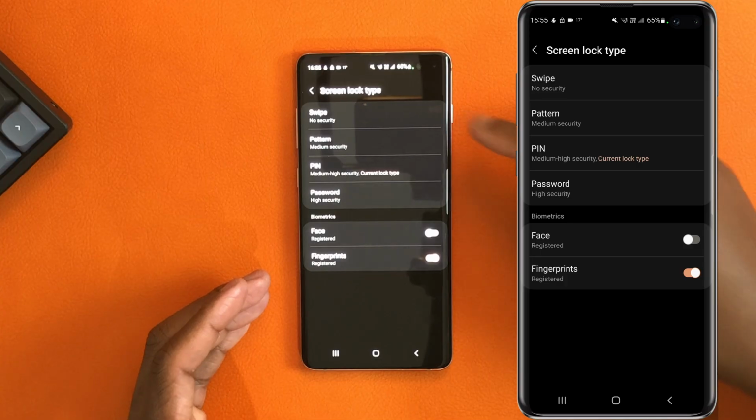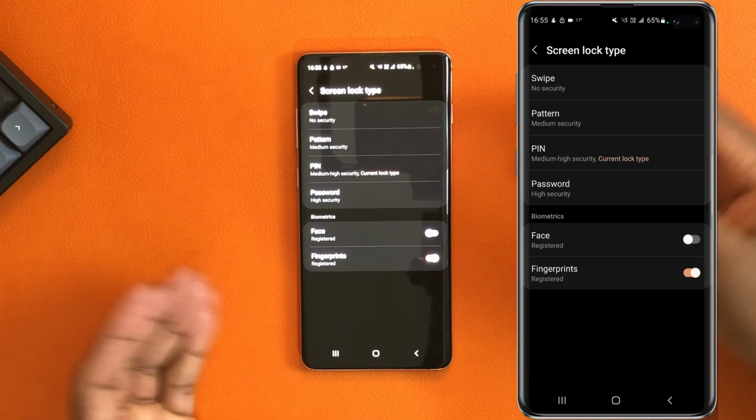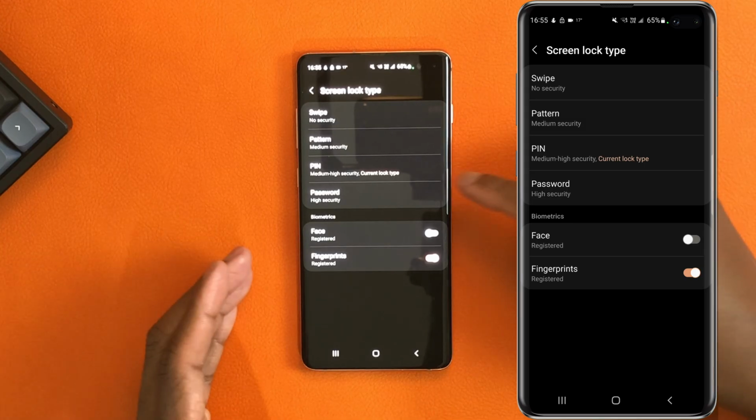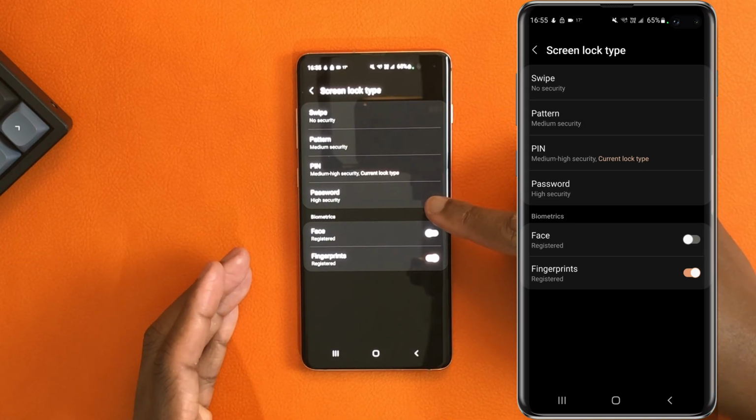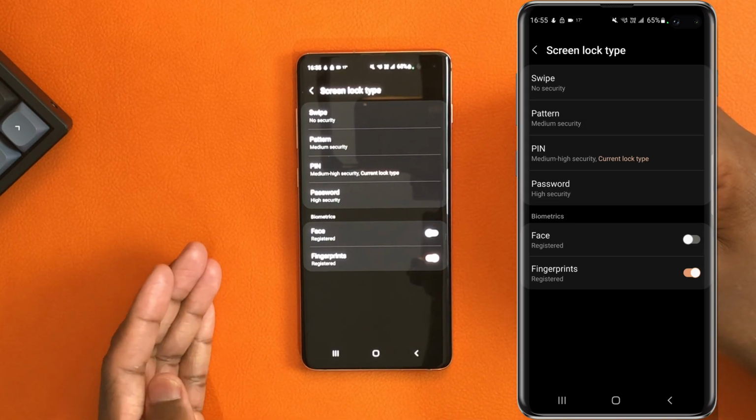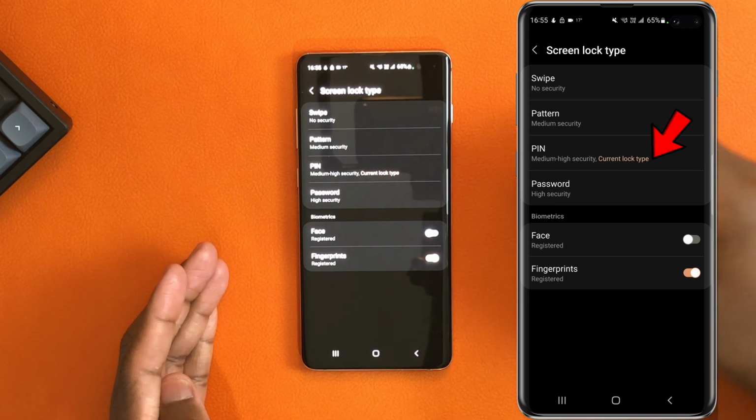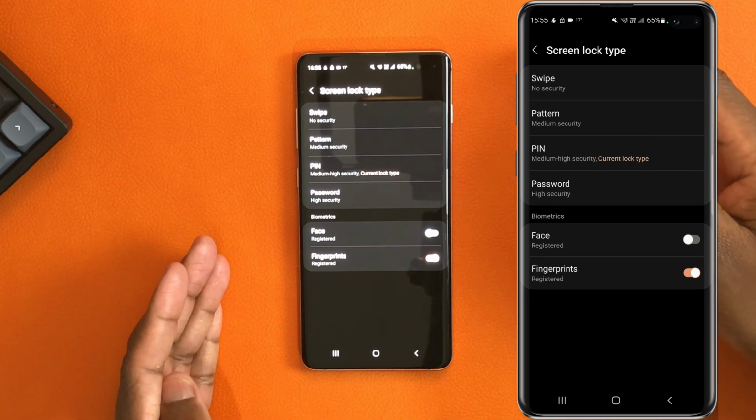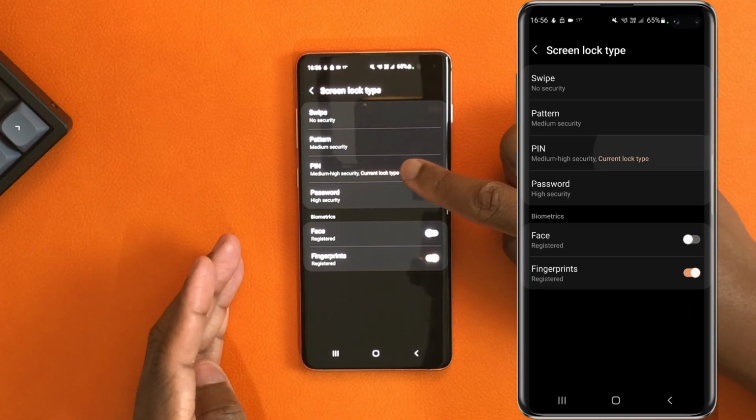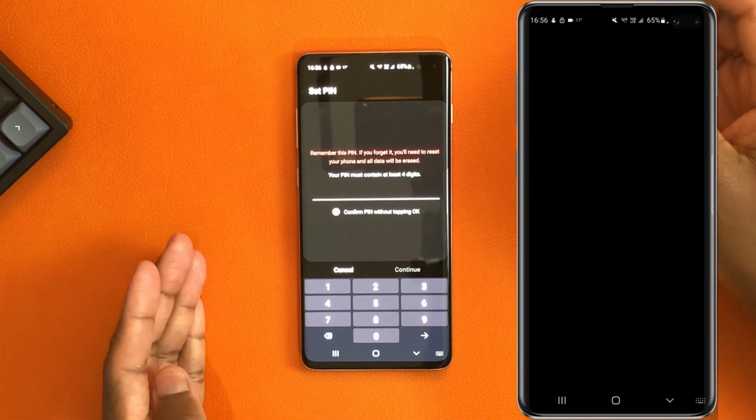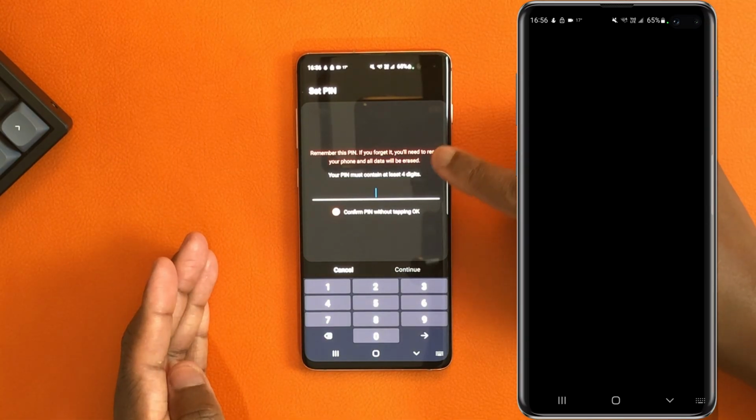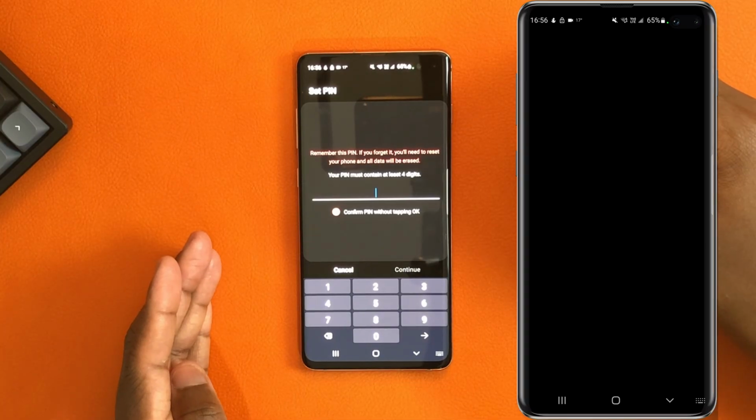Right here, you can see all the options that you have available to lock your screen. What we want to do here is to set the PIN or to set a password. In this tutorial, I'm going to show you how you can set a PIN. Right here, you can see under the PIN section that I already have a PIN as a screen lock on this device. So I'm going to tap there. In your case, you probably don't have anything there. So once I tap there, it will ask me to set a new PIN.